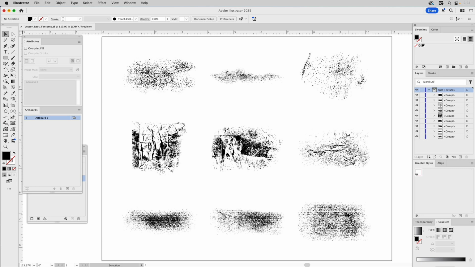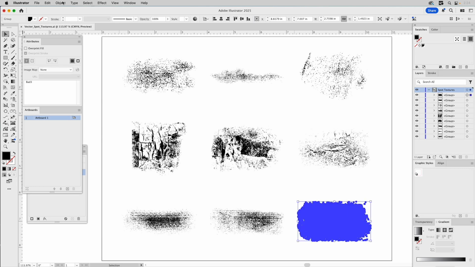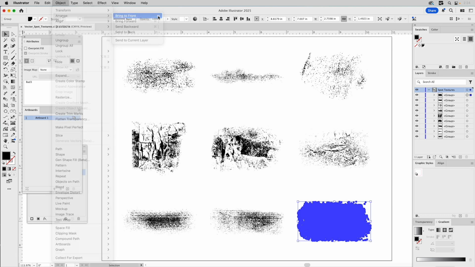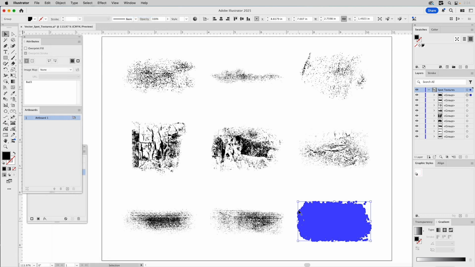So if I select this and we go to Object, Arrange, we want to bring this to front. That'll make it the topmost object in this file. And you can see I have a keyboard shortcut of F5, so I don't even go to this menu, but we'll click it. So that brings this to the front.